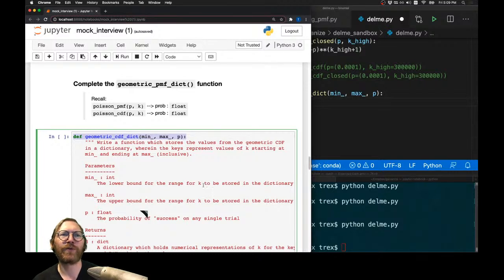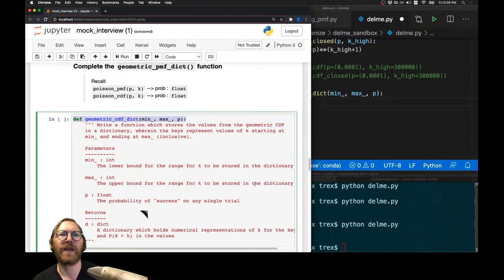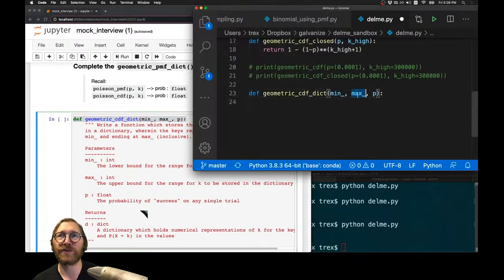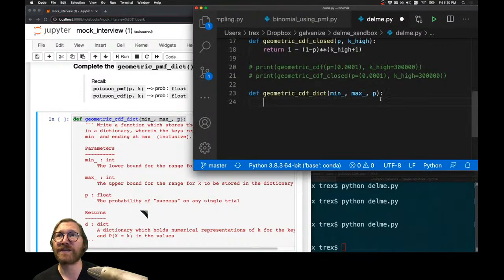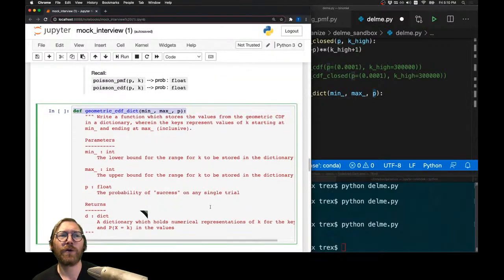So let's consider what these might be. The lower bound for the range for K is min, max is the upper bound for the range of K. We're going to assume inclusive here. It's not stated here, but we're going to assume inclusive. And the probability of success on any given trial, which is P.